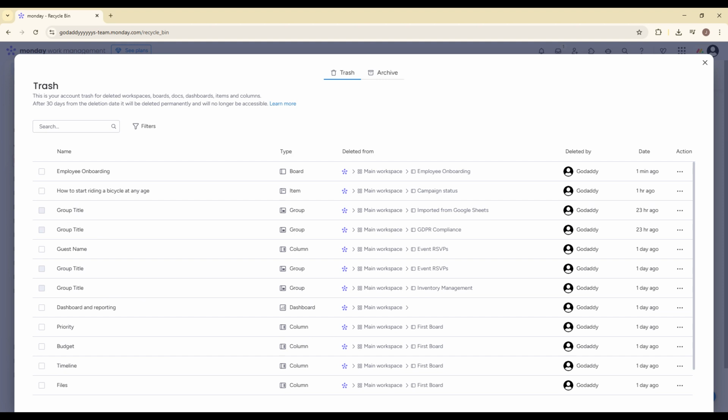Inside the trash, you'll see a list of all the items that have been deleted. You can scroll through the list to find the specific board you want to restore. If you have a lot of deleted items, take a moment to carefully review the names so you select the correct one. Once you've located the deleted board you want to recover, you should see an option to restore it. Click the Restore button next to the board. Monday.com will then automatically move that board back to its original workspace. In most cases, it will return to the exact location where it was before it was deleted.